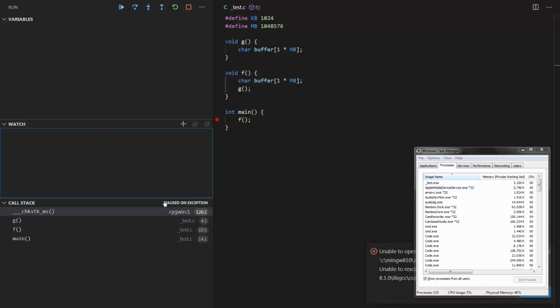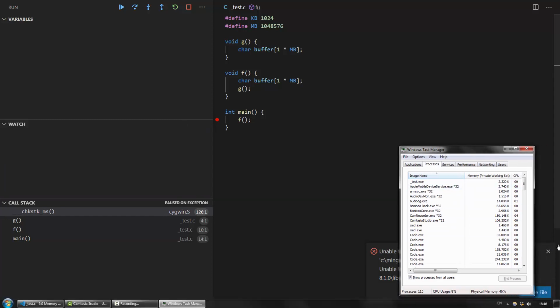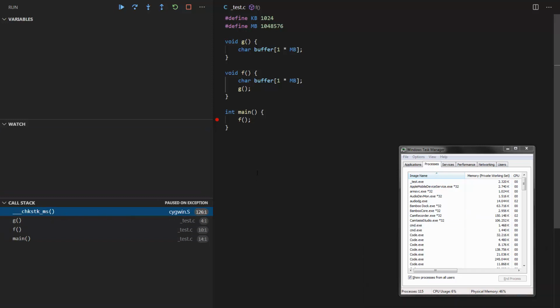Now I get an error. So it paused on exception, as you can see here. So something went wrong. And it went wrong in chickstickmus. And chickstickmus is something I don't have the source code for, so my IDE cannot step into that. But I'm pretty sure it stands for check stack, probably MS is Microsoft. So it checks the stack to see if we didn't use more of the stack than we actually have, but I did. And this is a Stack Overflow. If this function shows up in the call stack, if something goes wrong here, that's a Stack Overflow. I'm using too much stack memory.